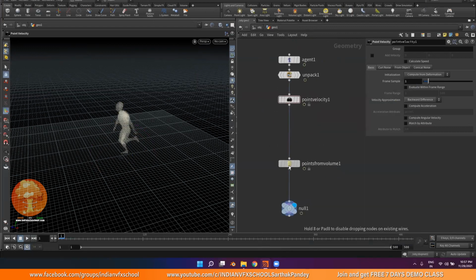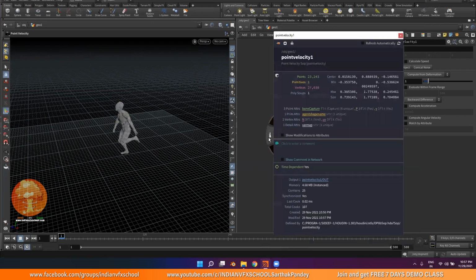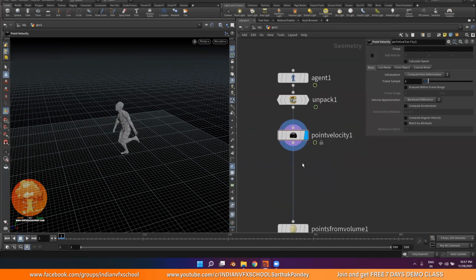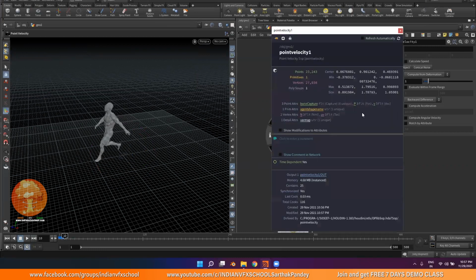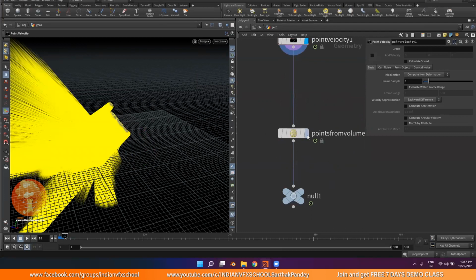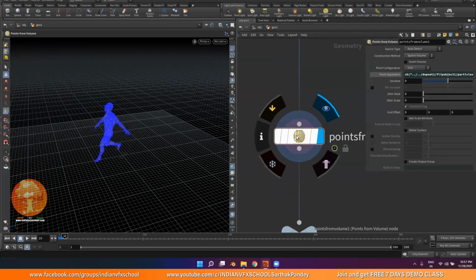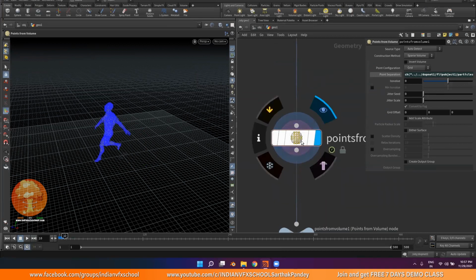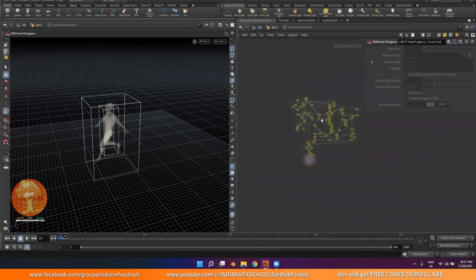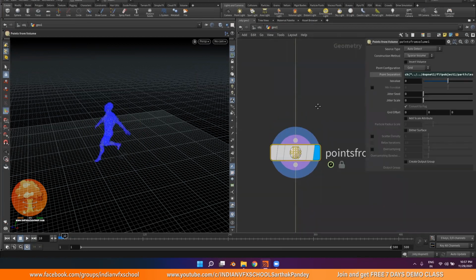And why is it so? Okay, if I click on this point velocity, and if I click on this I, you can see that here it's working, velocities are there. But when we go from here into this points from volume, our velocities are just gone, because points from volume is like a subnet of a lot of things going on, and it doesn't really care about what is above it.